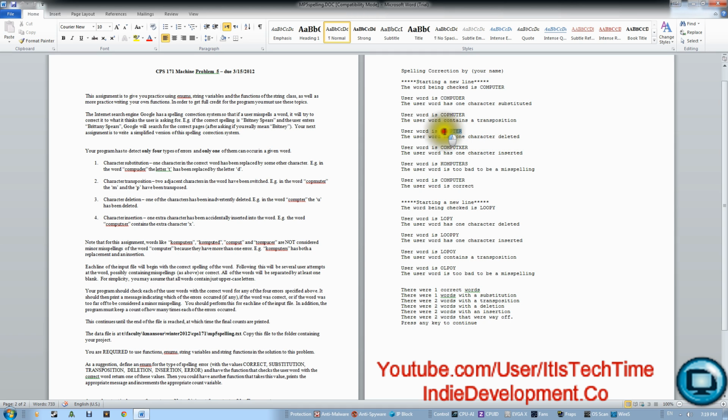Deletion is having less letters, one less letter, like in here, compu, there is no u right in here, and insertion is having one extra letter, like in here, there's an X, we don't have X in computer. Transposition is having two letters put in the wrong position, like in here, COMP, instead it's written COPM, so the letters are not in the right position. Substitution is having one of the letters different, like this, it's supposed to be a T, but instead it's a D.